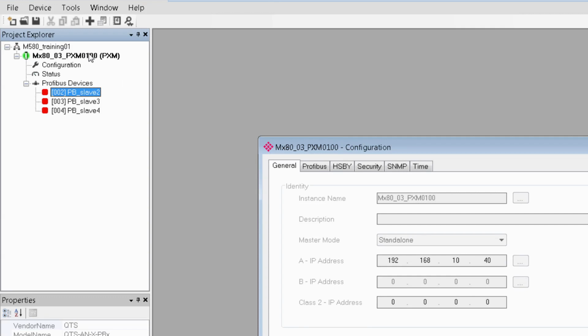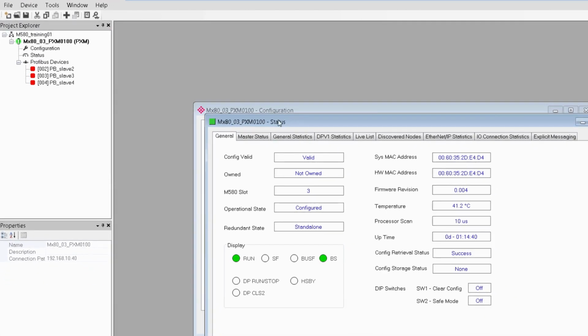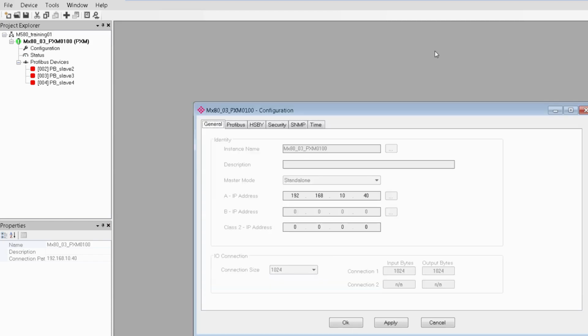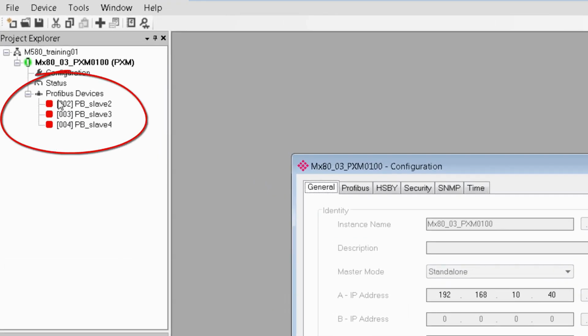At this point, the status of the PXM can be viewed by selecting the status item below PXM in the project tree. And we're very close to being done with the configuration now. At this point, the PXM is showing that it's connected to the M580 controller, but that the Profibus DP state is stop. This explains why the Profibus slave devices in the tree have red icons. We'll need to set the controller to run mode.